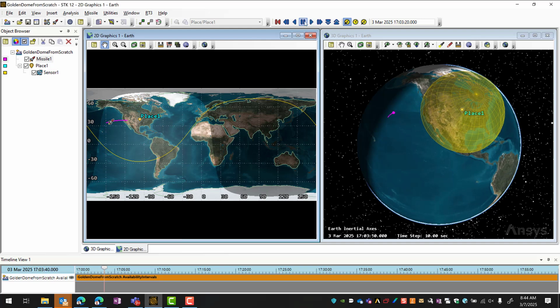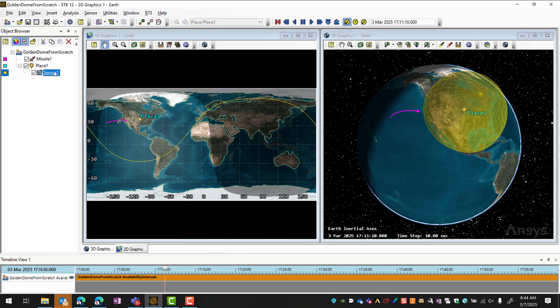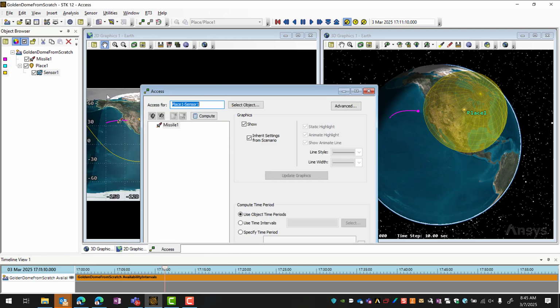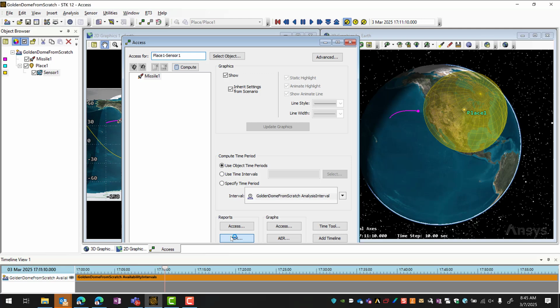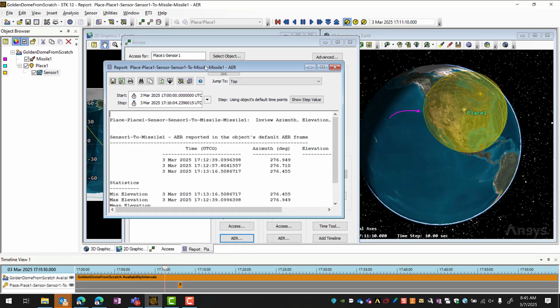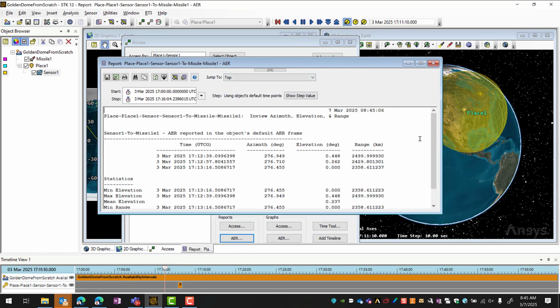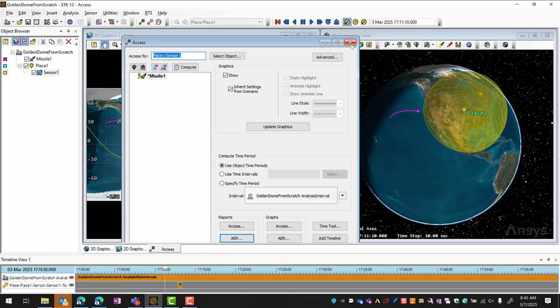All right, so now we've got a notional threat, we've got our Golden Dome system, and we can do some basic analysis if we'd like. We could ask, when does this threat enter this Golden Dome and in what direction? Here we can see the time that it enters our dome, which is right at the 2,500 kilometers as we set the range to be, and this is the associated azimuth and elevation.